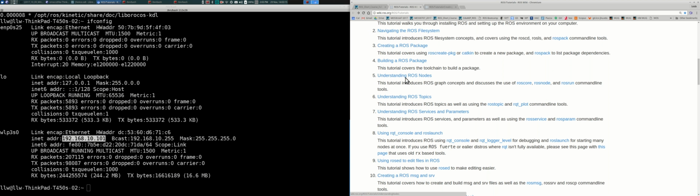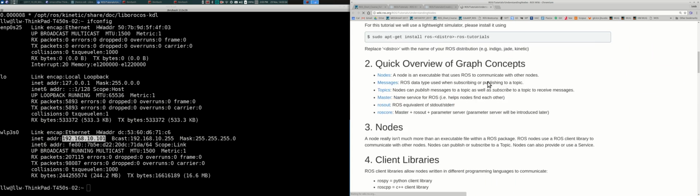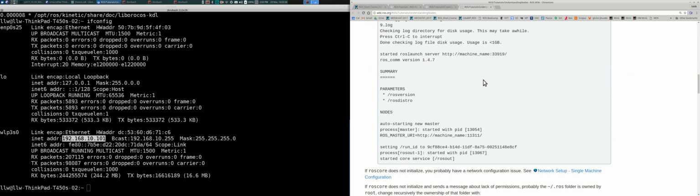So, building a ROS package, understanding ROS nodes. So a ROS node is a main, and the basic ROS node that will run is called roscore.